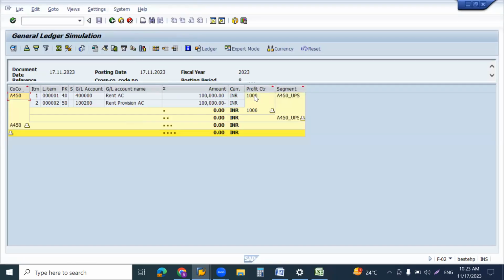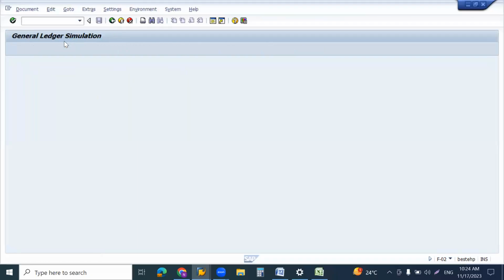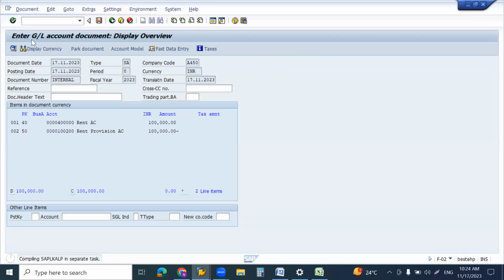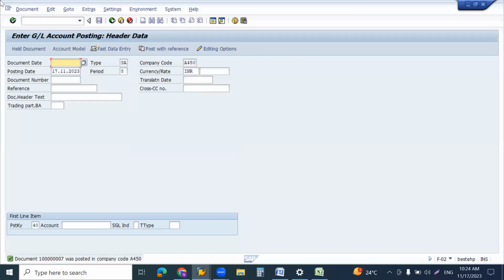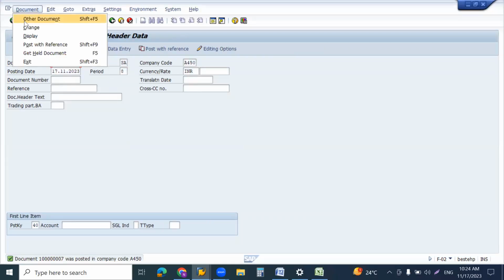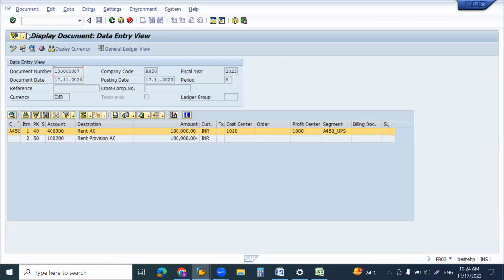Okay. Now you can see your profit center is coming to the second line item as well. For more clarity, I will post and show you how it is. Go back. I'll post the document. After posting, display the document. Now this is the entry view. The first one is the entry view. This is what we have entered.